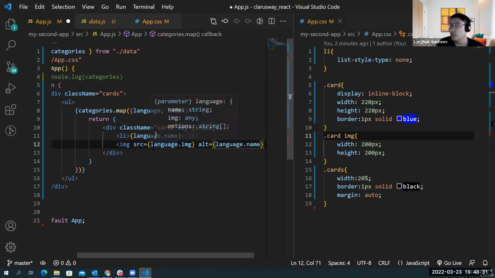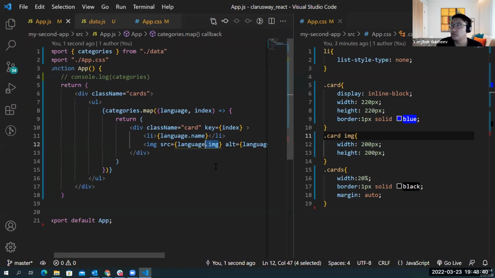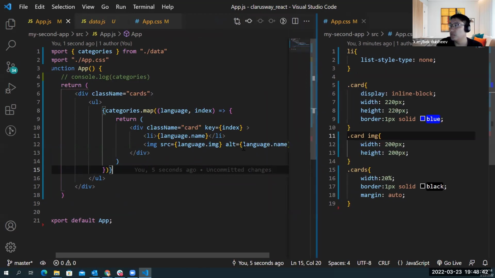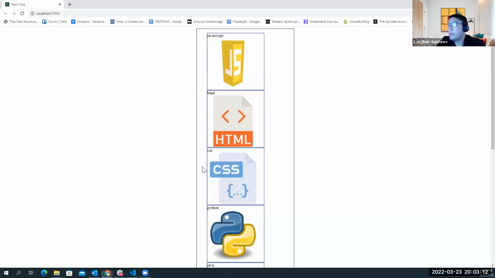Okay. Because in our source, we are using image, but for the alt, we can use the name. Save it. Have a look at this code. There is nothing much done at the moment. We just mapped and benefited from the name property as well as the image property. That's it. And let's have a break. So it's like we have images and the names are displayed.